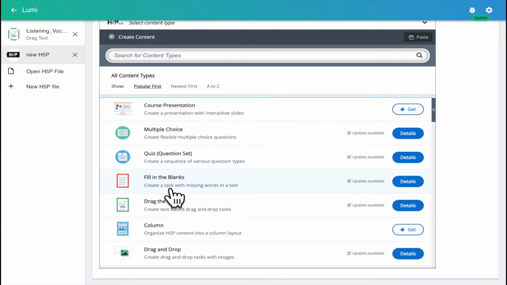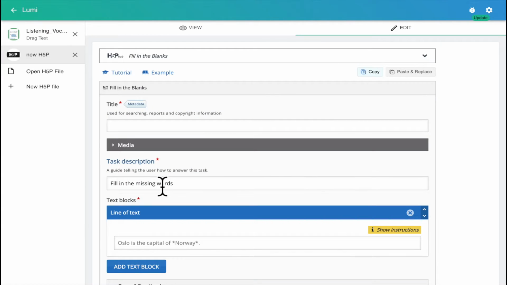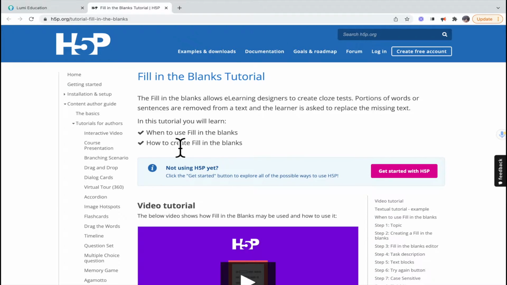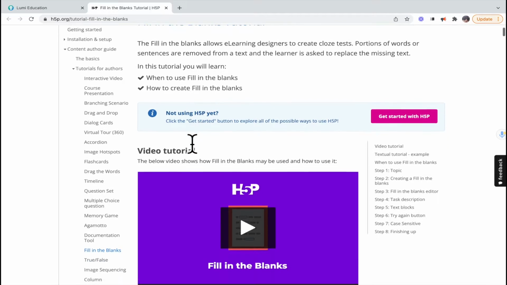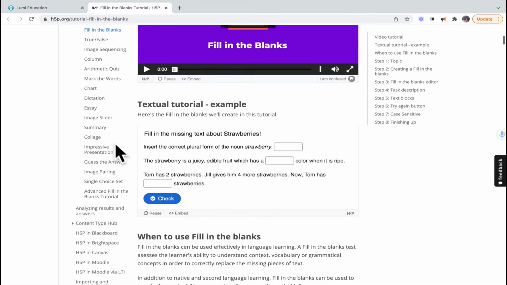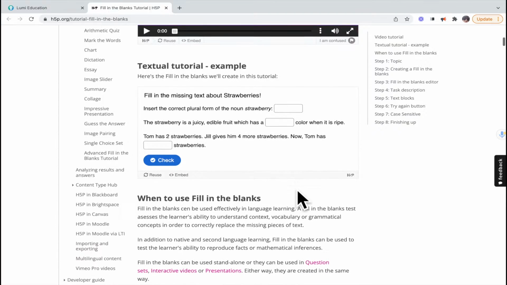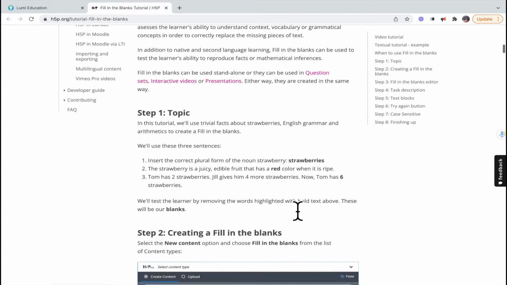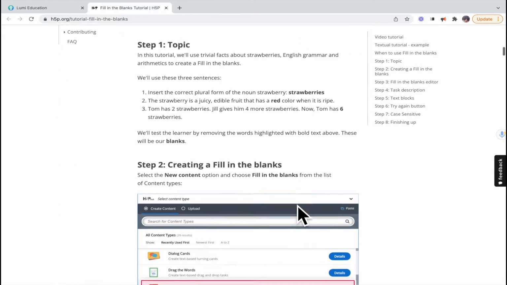For this demonstration, we're going to use fill in the blanks. For most content types, H5P includes a tutorial and an example. When I click on tutorial, it directs the user to h5p.org and gives you all the information you need for this content type. There's a video tutorial, it provides an example, it offers the context or when you want to use this type of activity, and it provides step-by-step instructions on how to create the activity.